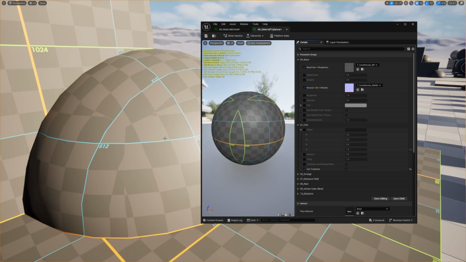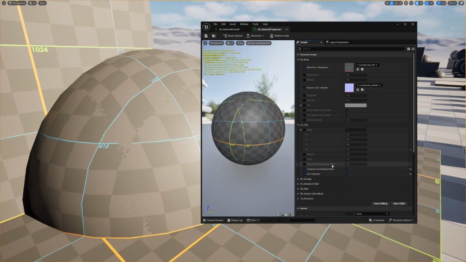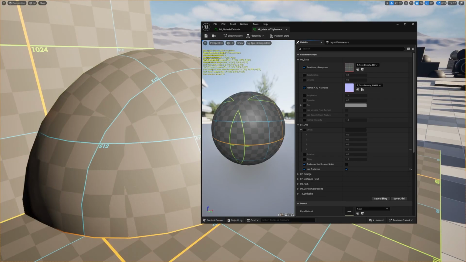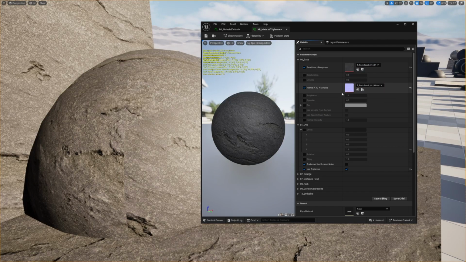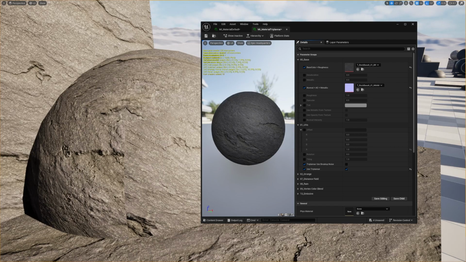At the transition between projection axes, you might sometimes notice a small seam. This can happen depending on the surface. If that's the case, you can enable the breakup noise option. And here you can see the result on a rock material where the transitions are naturally blended and the seams are much less visible.